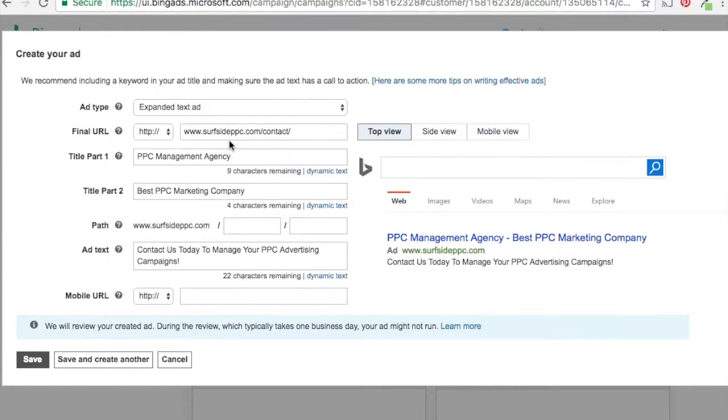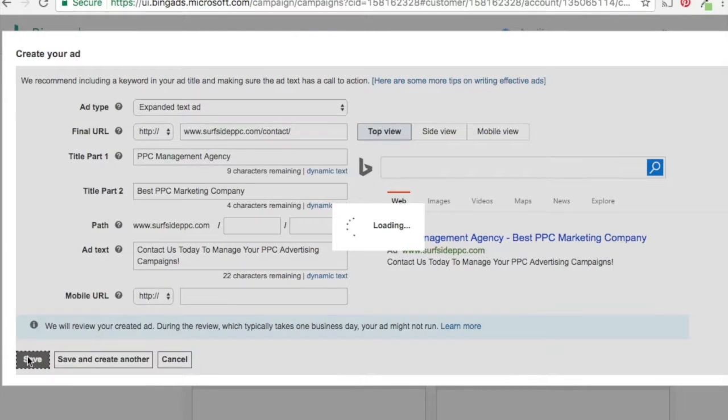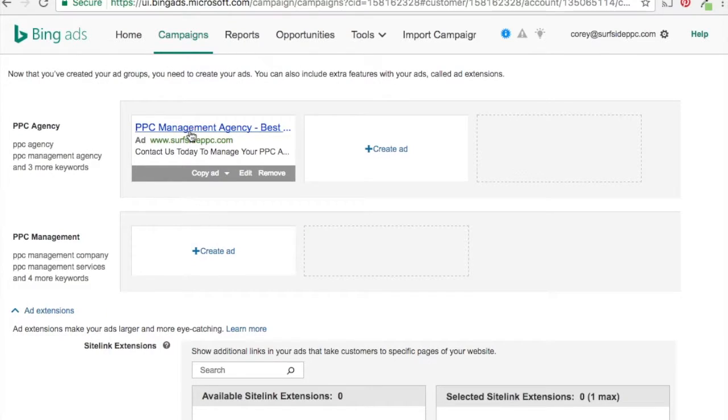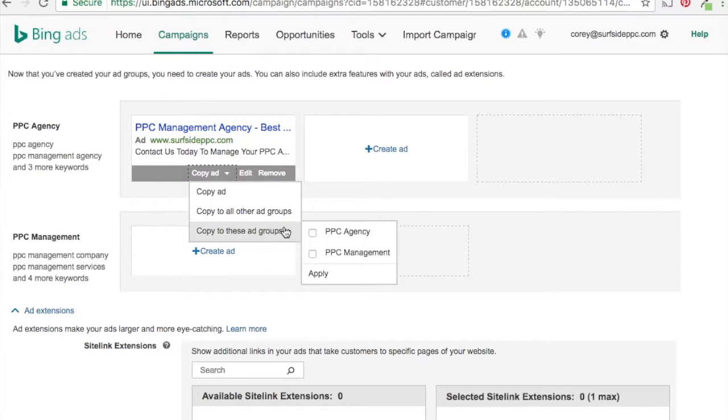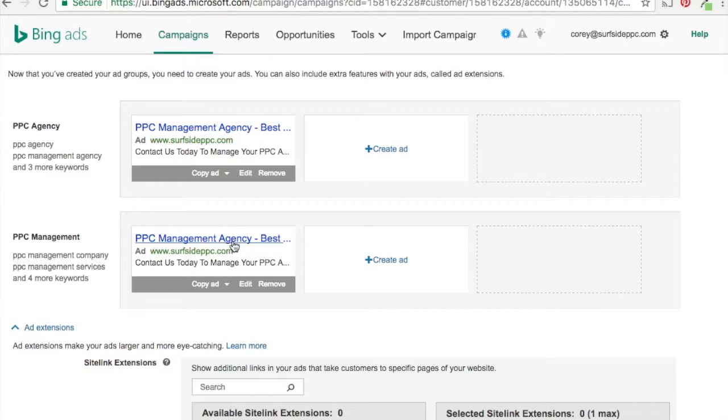My website's responsive, so we don't have to do that. So we're going to click save here. And now we have our ad right here for PPC agency. And since we have PPC management, this is actually going to work down here. So what we can do is click copy ad, and then copy these to ad groups and put it right into PPC management. Apply. So now we have 2 ads here.